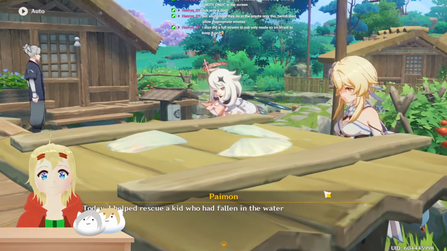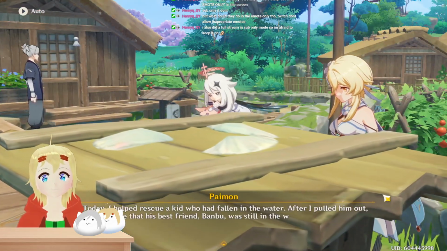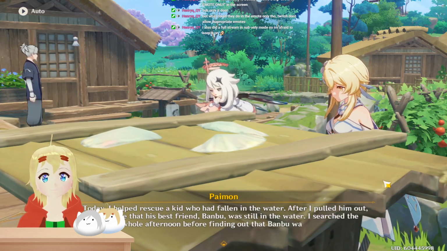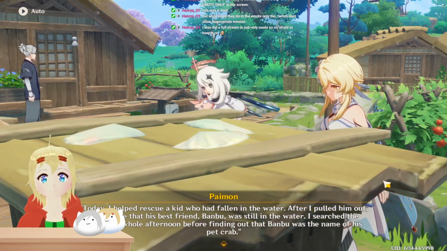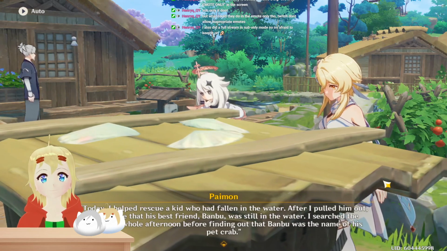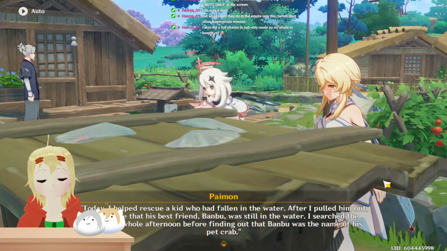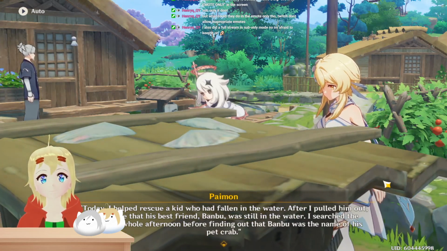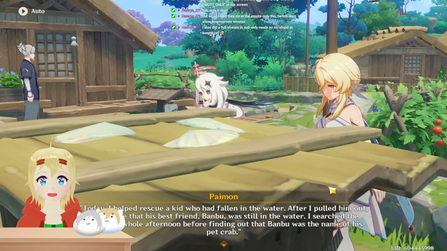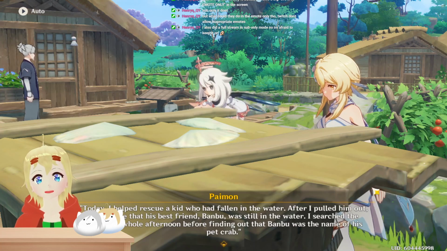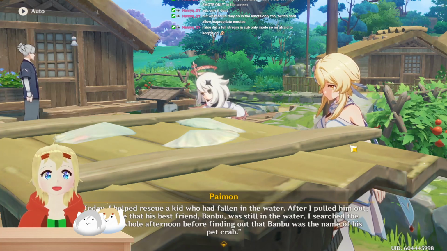It's a good point. I helped rescue a kid who had fallen in the water. After I pulled him out, he told me that his best friend Bamboo was still in the water. I searched the water the whole afternoon before finding out that Bamboo was the name of his pet crab. Aww. Aww.